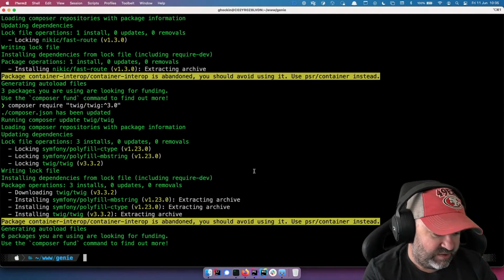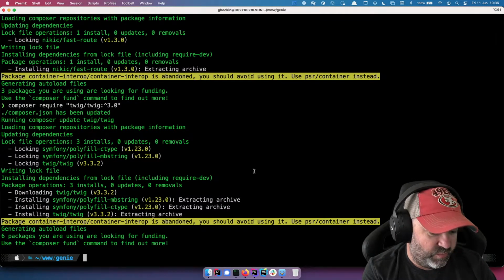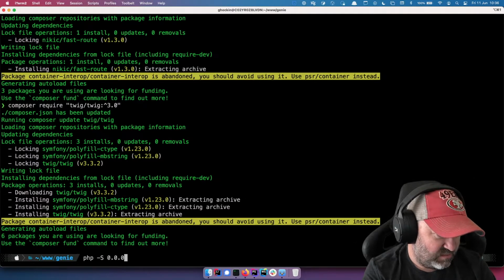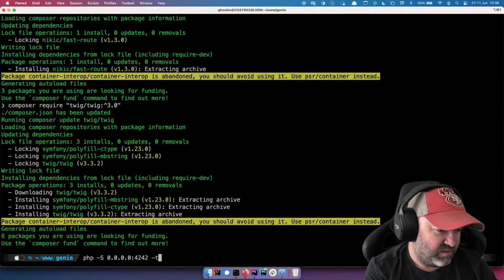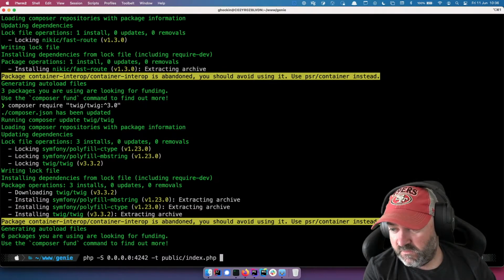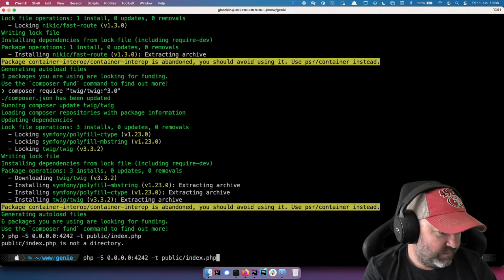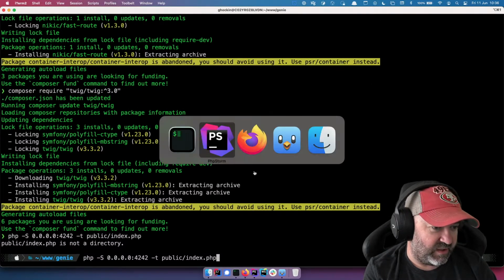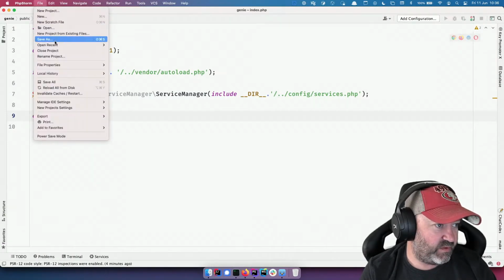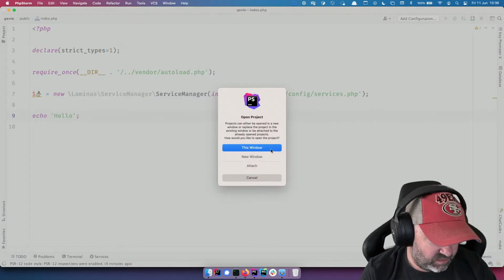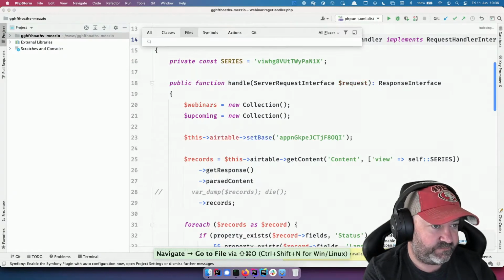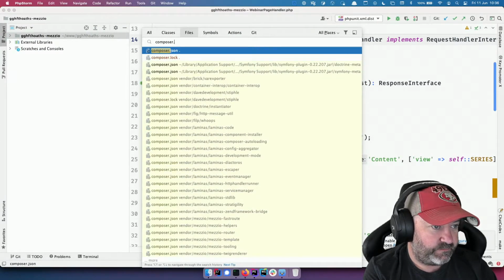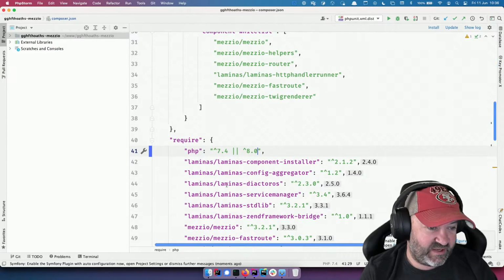Okay, so let's do this. We want to do php -S. How do I direct everything to public? Is it -t? Does that look right? Public. Oh, how do I do that? I know what I can do here. Let's open this, because this has already got this in the composer.json, right? Minus T. Yeah, I can't remember how to do it though.